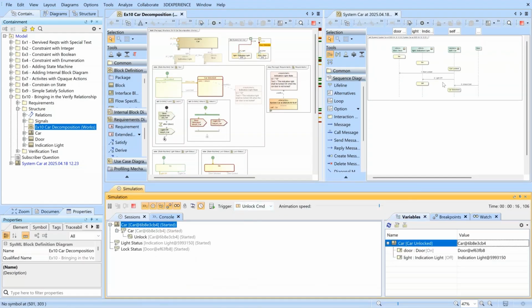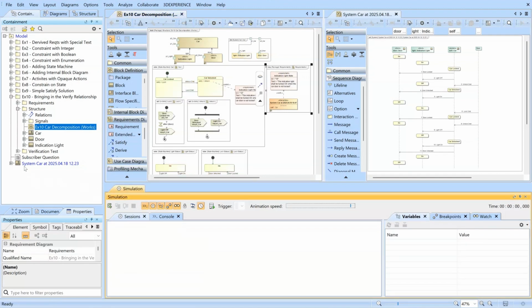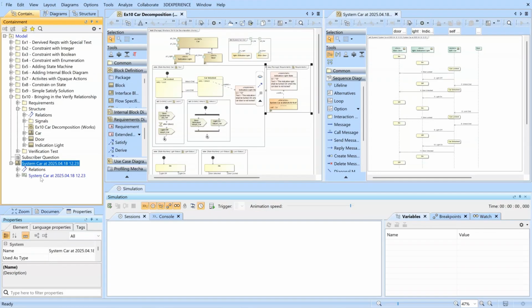The user sends the unlock command. The door unlocked and light on signals were sent, changing the states of the door and the indication light. I can then turn it back to locked and then turn it back to unlocked. And the act of doing this test is going to verify that this requirement was satisfied. So I'll just push stop here, and this is where it lives in the containment tree.